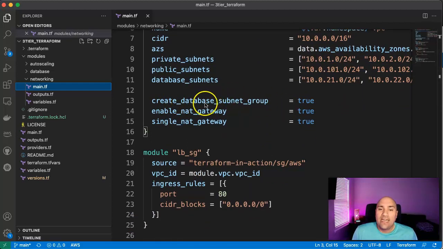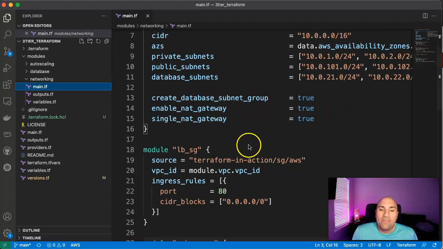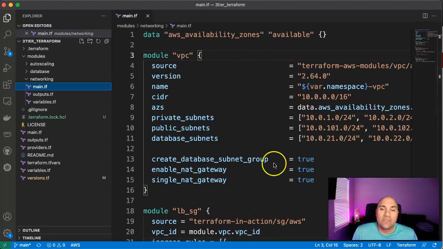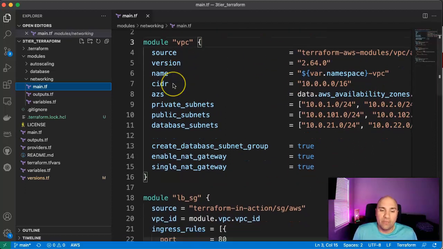And then creating a database subnet group, true, we need that because we're going to have a database, if you remember, in our architecture. We need a NAT gateway. And so then this is the VPC, right? So we're going to use the AWS module to create our VPC.